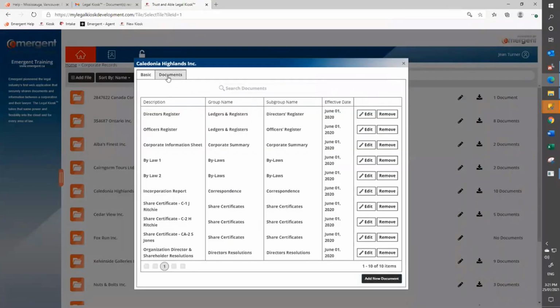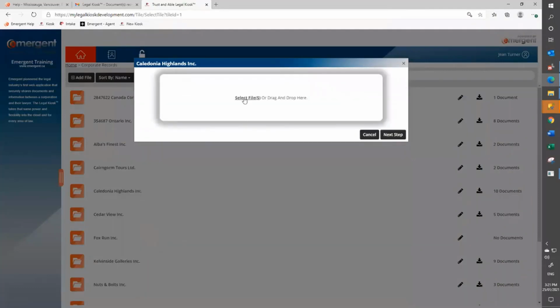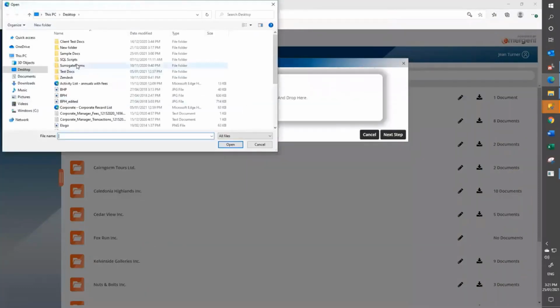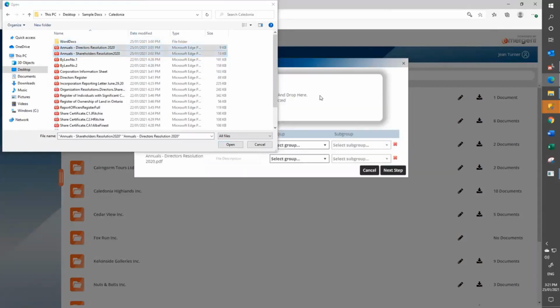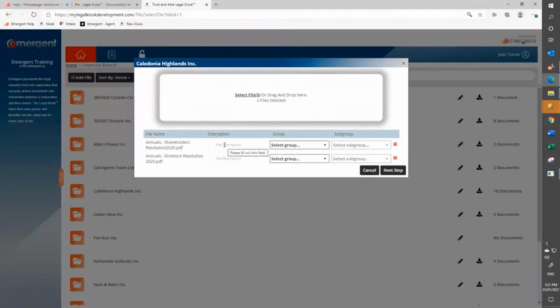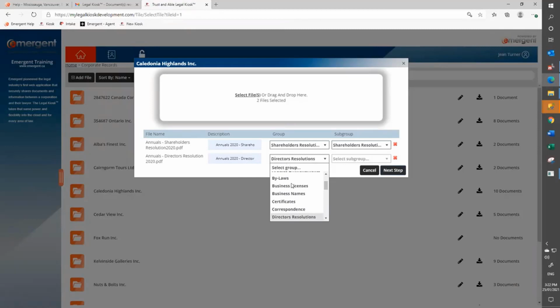Click on the Documents tab, Add New Document, select Files, and navigate to where you have the document saved in your subdirectory. Select and drag and drop, exactly the way I showed you in the other video. We are going to name it. You'll notice that once you use a title, it saves it, so you can always modify it as you need to later. Select your group and your subgroup, and same thing, my director's resolutions and my subgroup.